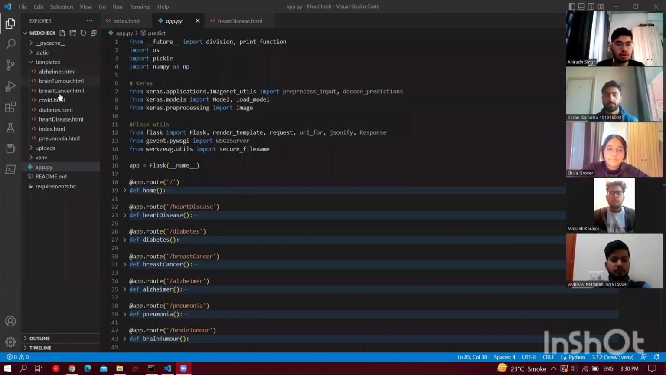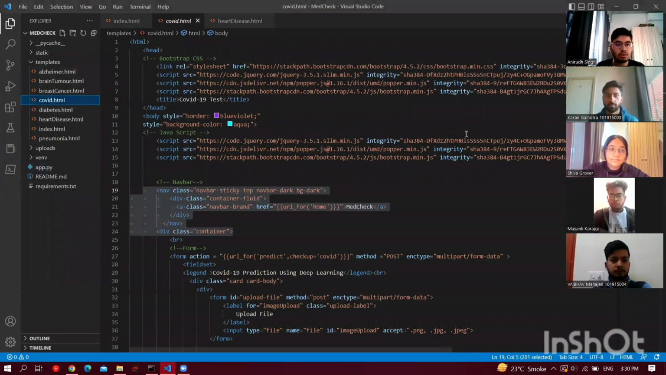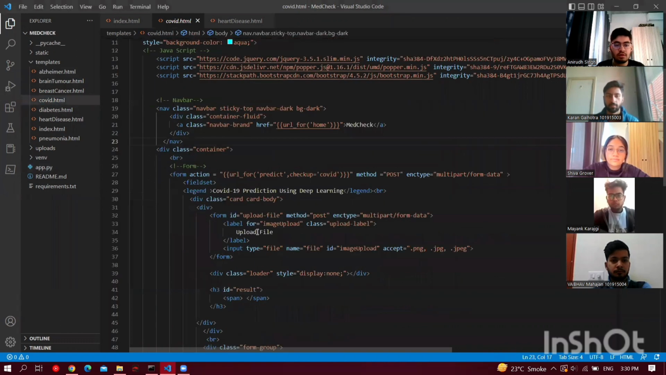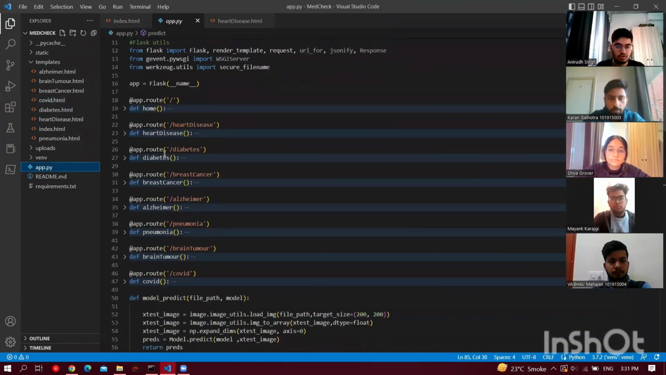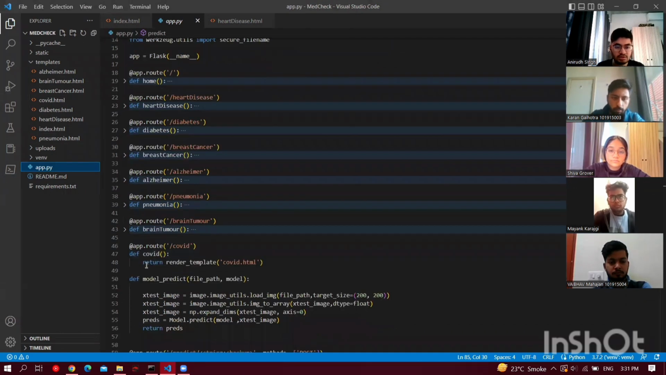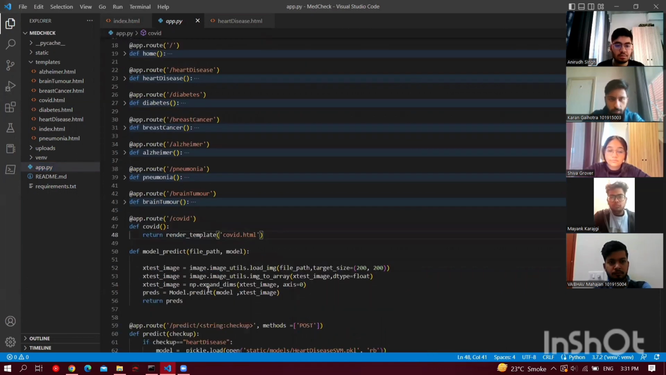So when it comes to the working, for example, like I showed COVID-19, what is happening is that we send a file via the post method. The form that we have made is post. And we can see the action. The action says URL for predict, checkup COVID. So now this will pass to Flask and it will check for the URL having COVID, and it sees we have to return a render template covid.html. So it will render an HTML template and redirect the website for us.